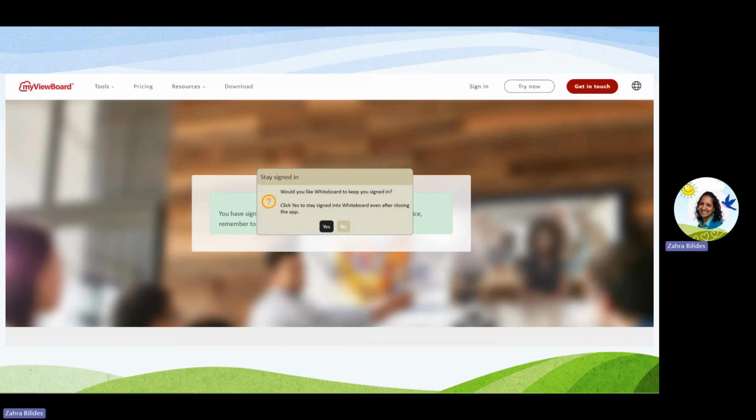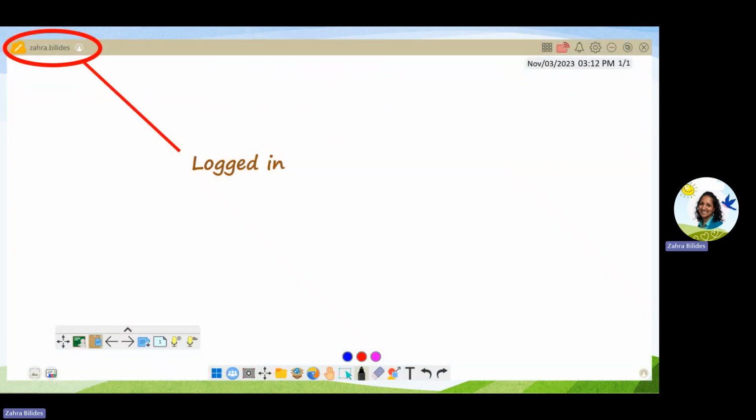You're signed in. It will ask you if you'd like your whiteboard to keep you signed in. It's a good idea to click Yes. This way, you will always be signed in whenever you log in, whenever you open your whiteboard, so that you don't have to keep logging in every time. And you will see you're taken back to your whiteboard and you are logged in.